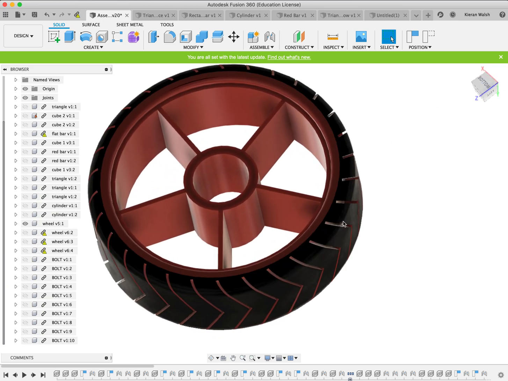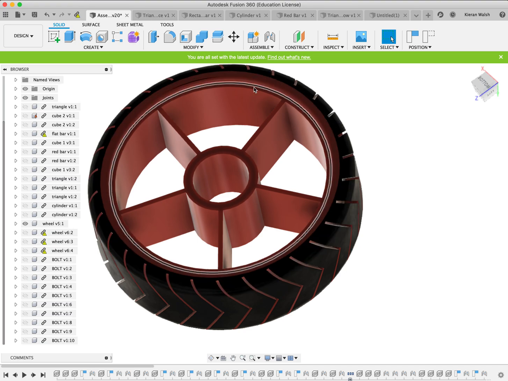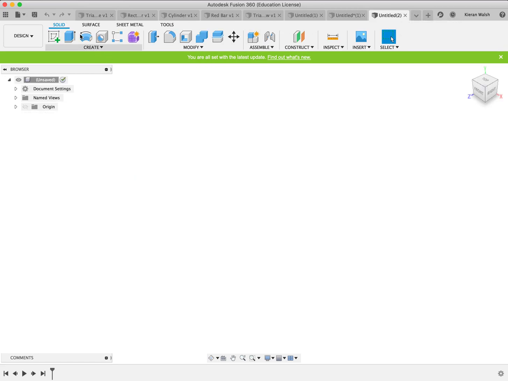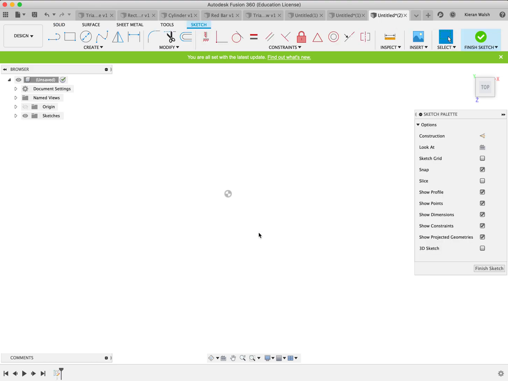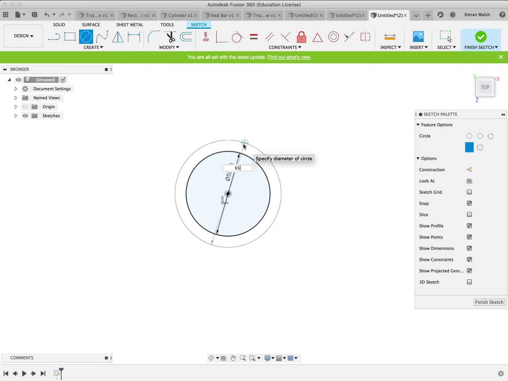We are now ready to do the final piece, which is the tire on the outside of the inner part of the wheel. So again, new design, create a sketch, and we want to do the first circle, the same size as the outer dimension of the inner wheel. So that was 50. We then draw another circle, about 60 or 65, up to you how thick you want your tire to be.